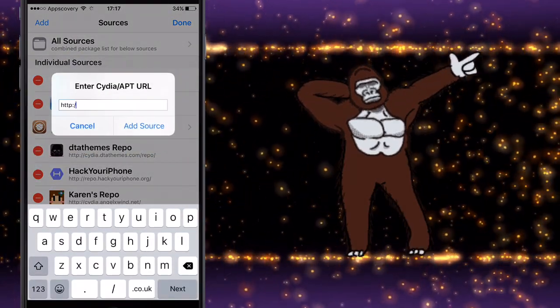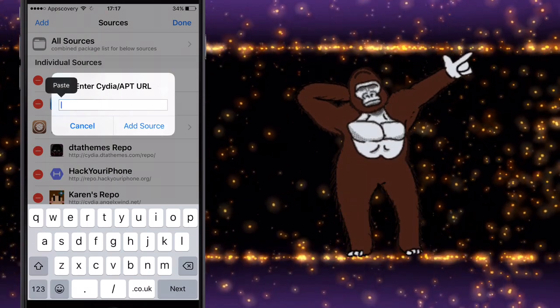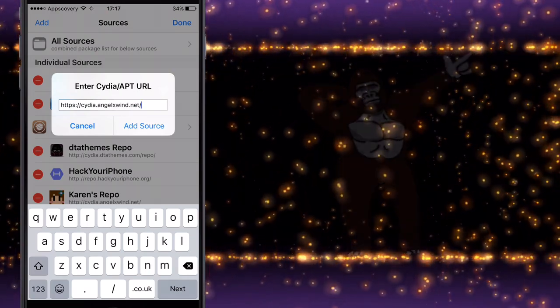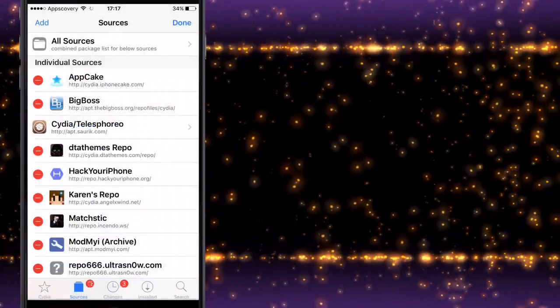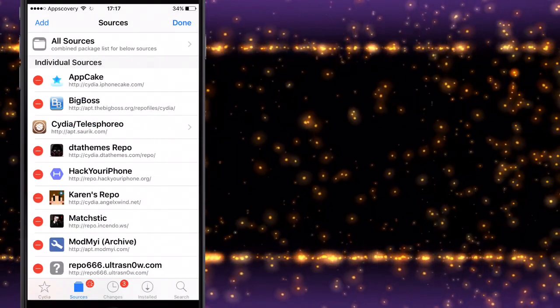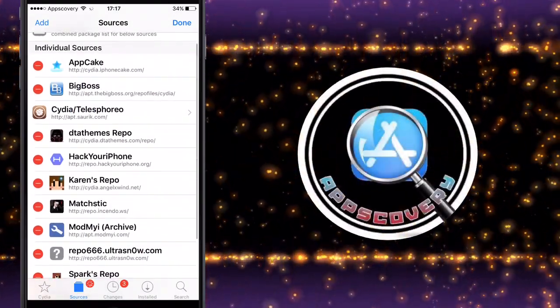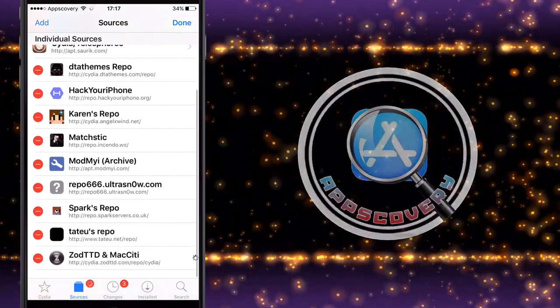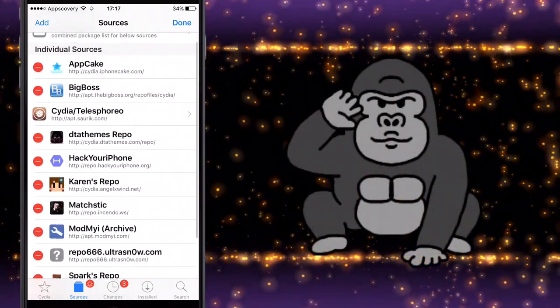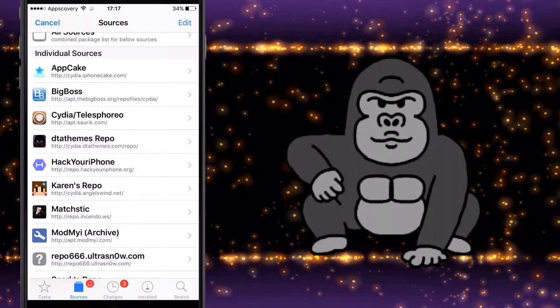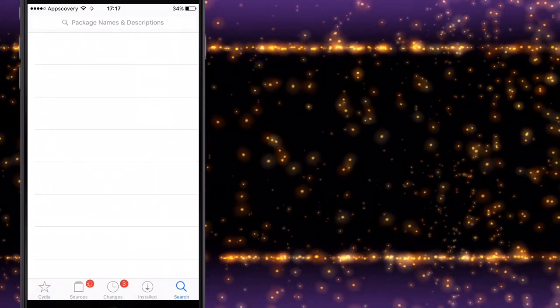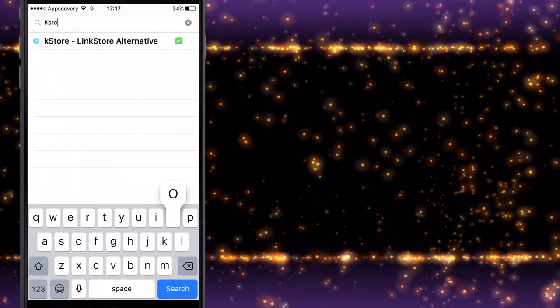Anyway, you want to go into this, cancel out all the HTTP because you already got it, and then paste in the URL that you just added, and then press add source. Okay, so that's it. You want to add them both exactly the same way. As you can see right there, I got them already. Hack your iPhone and Karen's repo, and then you want to go and search, and you want to search KStore.